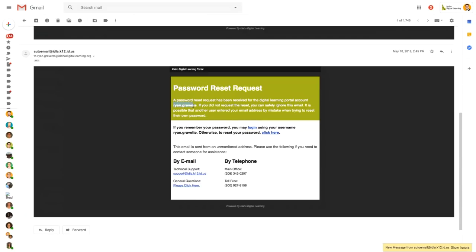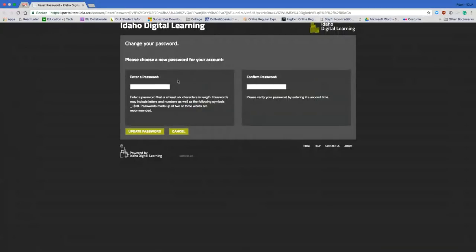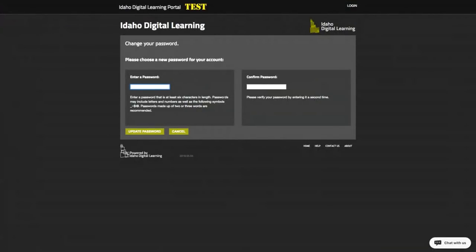Right up here at the top, you can see here's the username. It also gives you the username right down below here, so you can copy that. And then also it gives you a link to reset your password. And so you go ahead and click that link to reset your password. It gives you the ability to do that. And I'm going to set up a password.